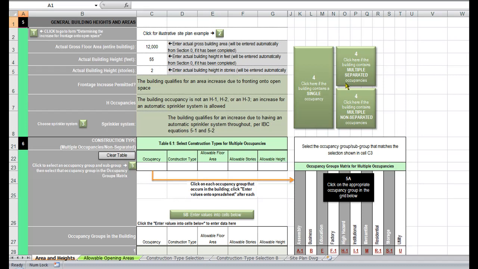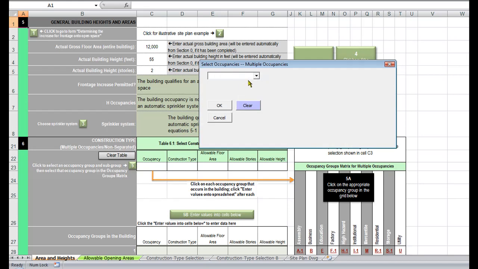In our example, we have multiple non-separated occupancies, so we need to choose the most restrictive. We'll click on the button number 4 for that category. Then, we'll get information from Table 503 by first choosing one of the occupancy groups in our school project. Let's start with the A1 occupancy. Click on button number 5, and eQuery puts the occupancy group in the first cell of our table.